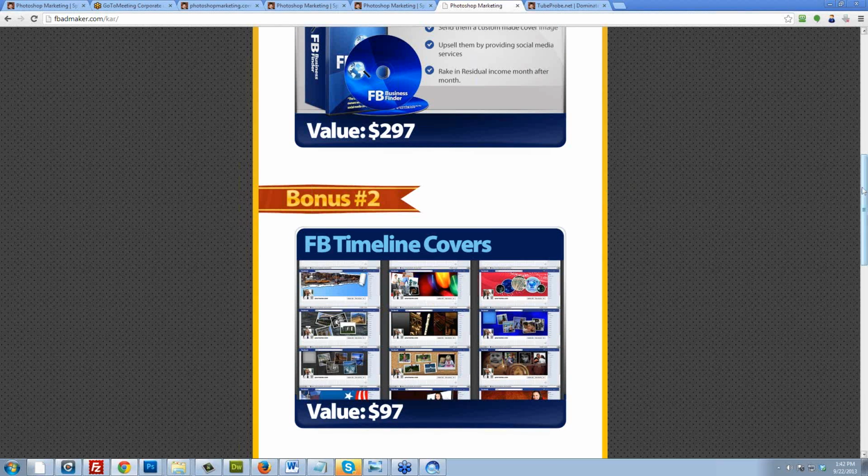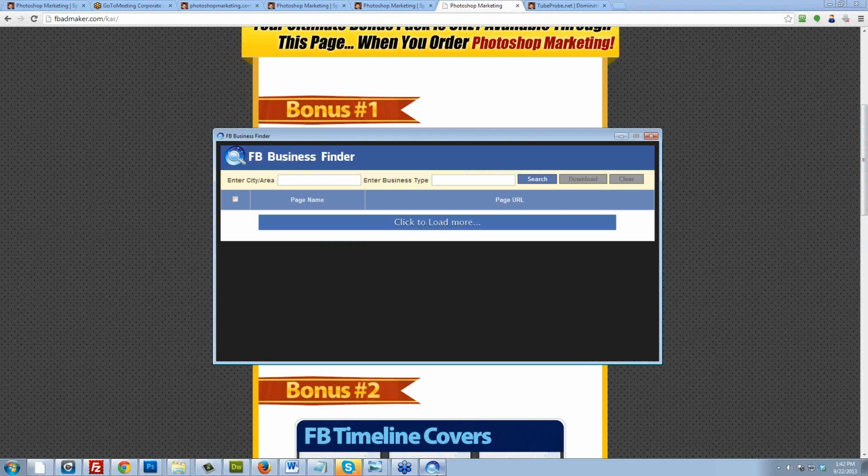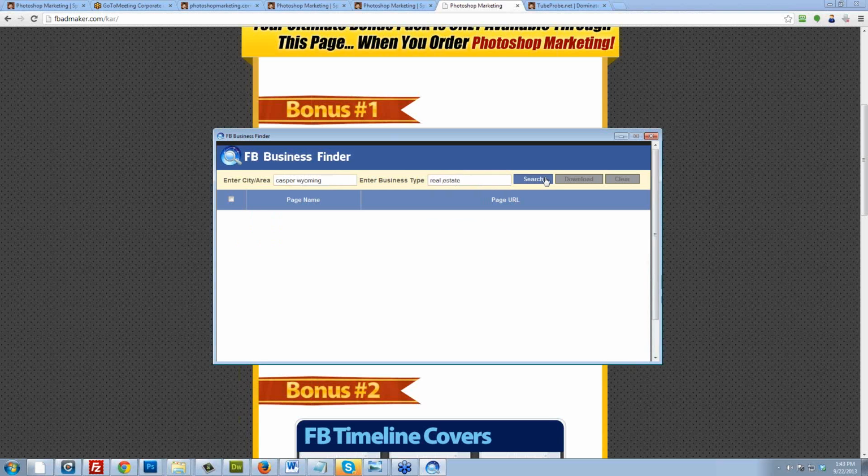I know what he's doing here, and I know what this is, so I'm going to go ahead and open this up. You can see right here we have intercity area. Guys, I am back in Casper, Wyoming. Came to be with my little girls, and if I come over here and I type in real estate, I'm going to go ahead and hit search.